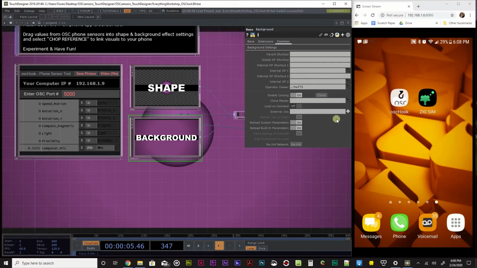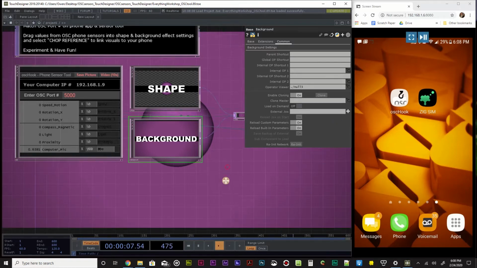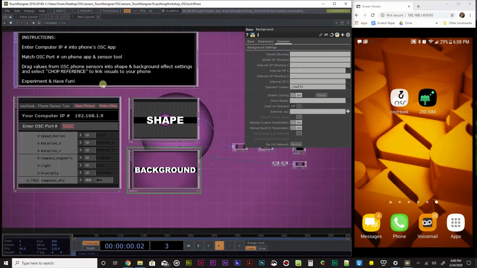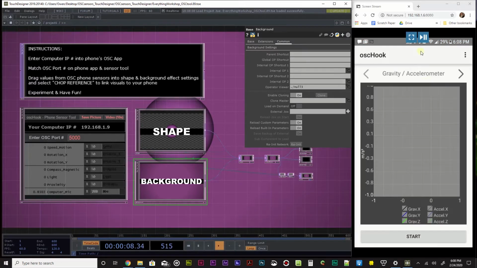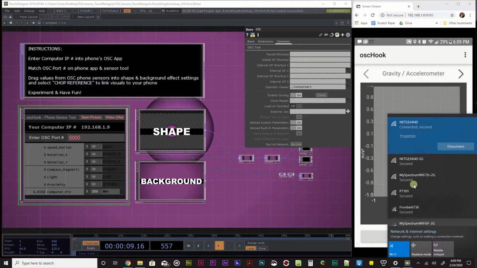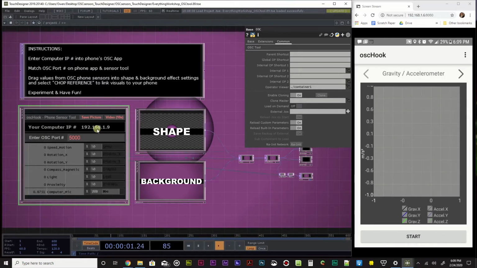So here we go. This is made to use oscHook with an Android phone. So over here on my Android, I'm going to go ahead and select oscHook. It will not work with the other stuff because of the way that I've worded things. What's nice about this tool is it tells us what our computer IP is, so we don't have to go looking up the IP through the settings or things like that. And it also allows you to enter an OSC port.